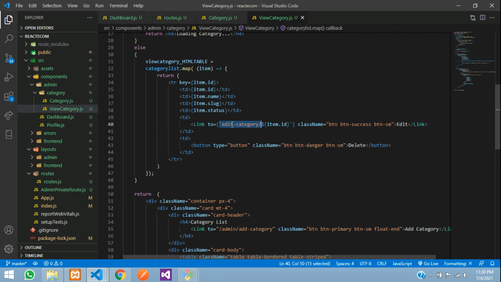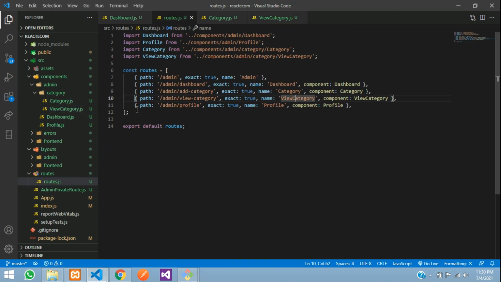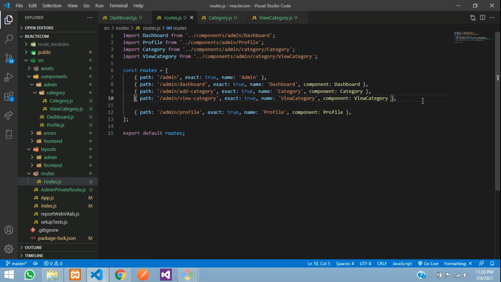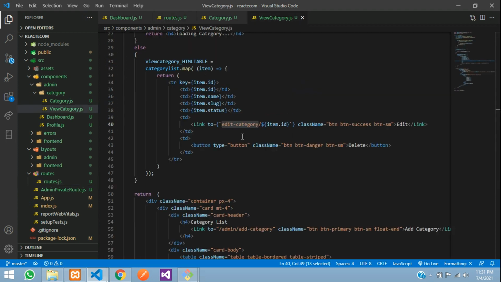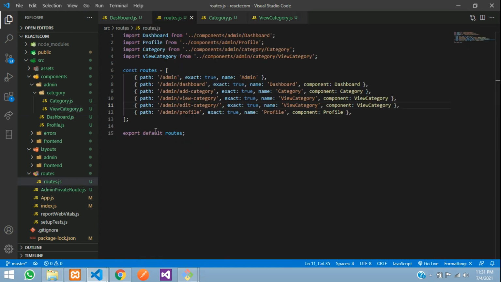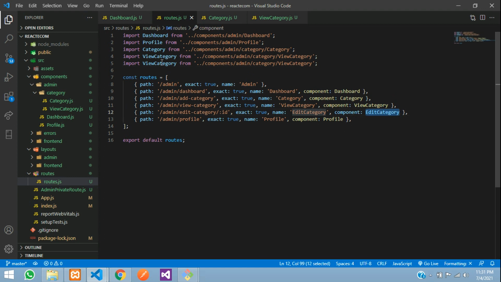First let us copy this edit category and go to your routes. After this, copy and paste. Give edit category where you are taking ID. You can see that / with the ID you're taking. So / ID you have to specify over here, and then from view to edit category. So copy this and paste edit category. Let's copy and paste over here.